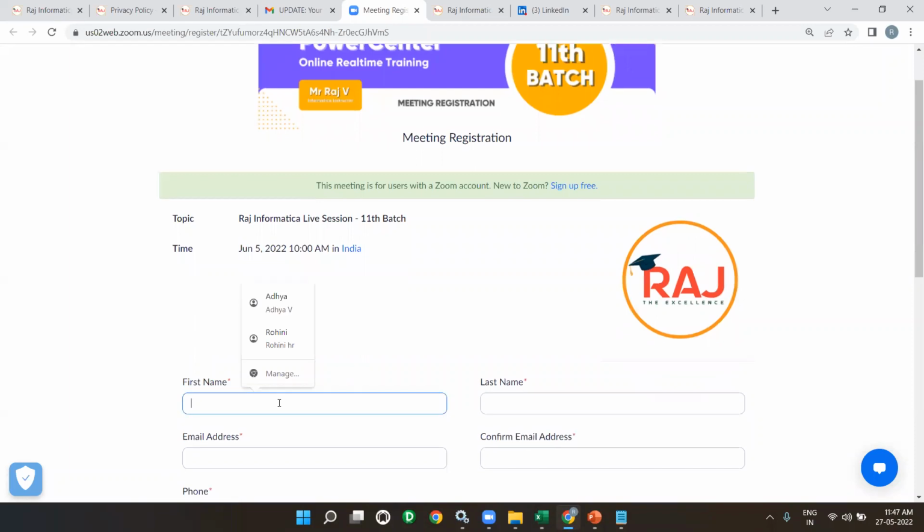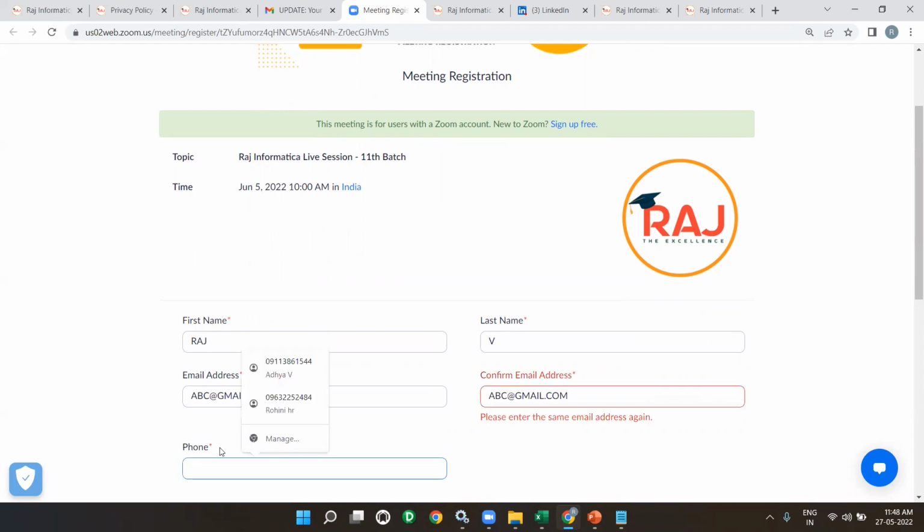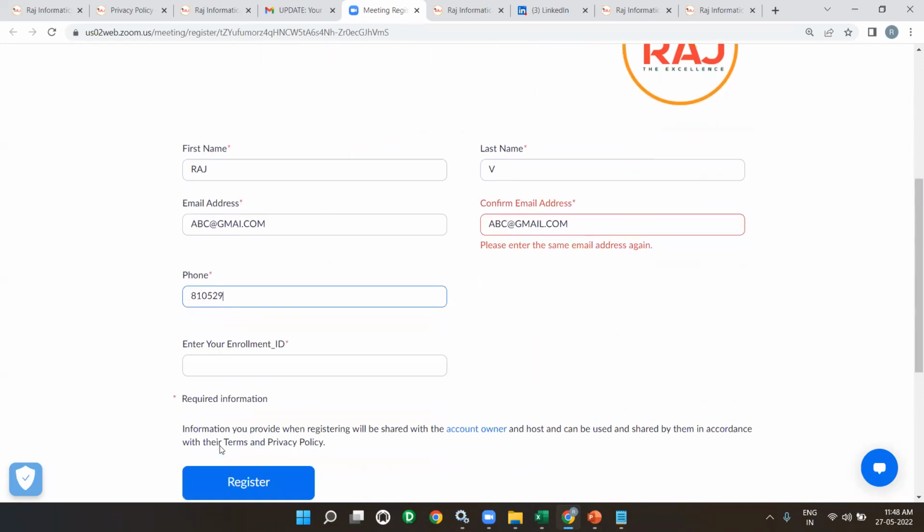You should give your full name, first name, suppose Raj V. Then the email address: the same email address you gave me. If you do anything different here, it is wrong and the system will not approve. Then the phone number, whatever phone number you gave me, you should use it. 8105, your phone number.